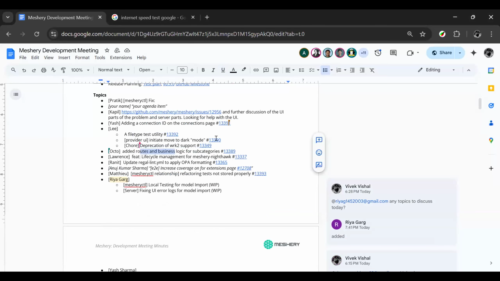We seem to be missing Octo. I'm not sure if this is their real name. If you are on the call, we'll wait for 5 seconds for you to come up and start sharing. And looks like the same for Lawrence as well. Lawrence is also not on the call. So that will take us to Ranit, who is on the call and I think is all ready to share his update. So Ranit, can you please go next?